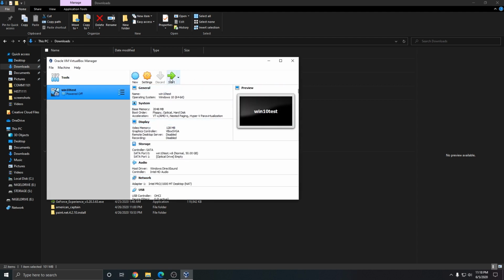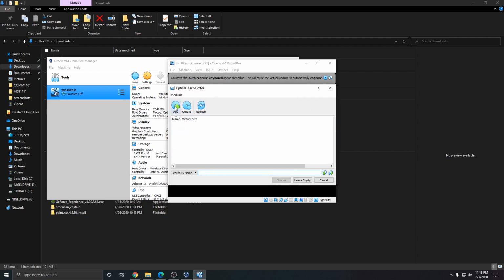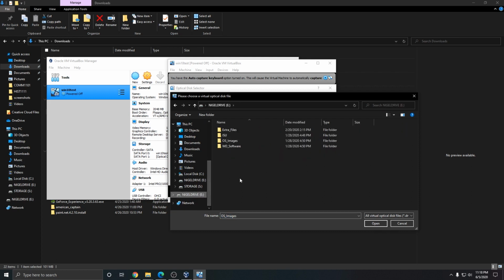So now we're going to hit the start button to start the machine, and now is where we're going to load the ISO. So we need to choose the location where we saved that ISO. We'll hit add, and then it'll ask to choose a virtual optical disk file. I have one saved already, but navigate to the one that you created from that media creation tool.